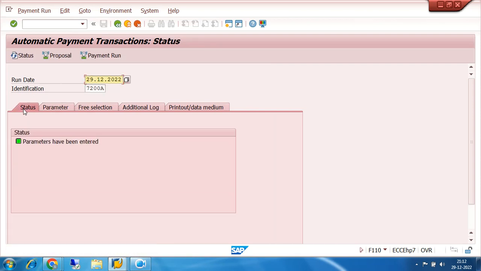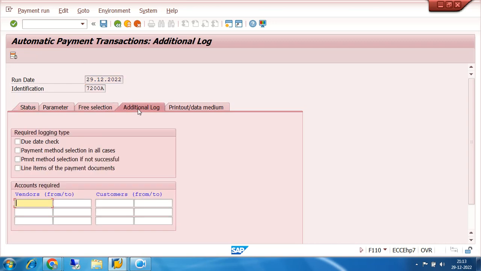Then again come to the status tab. In the status tab, it will show that the parameters have been entered, which means the second tab's activities have been completed. Then we will click on the additional button. There is a free selection button, but we are not using this free selection. Come to the additional log button.